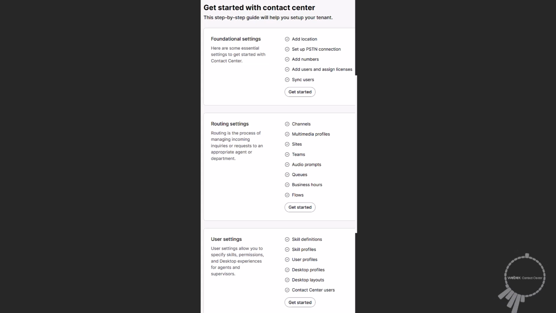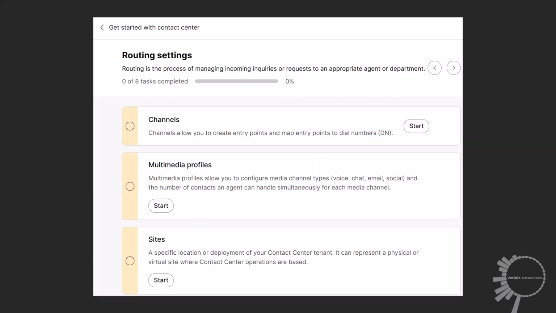By getting started with the routing settings, we can see what is involved in configuring channels. This is what you'll see when you select the Routing Settings button named Getting Started. Starting with channels allows you to create entry points and map the entry points to dial numbers. Think of an entry point as the front door through which customer calls, emails, chats, or other types of communication come into the contact center.